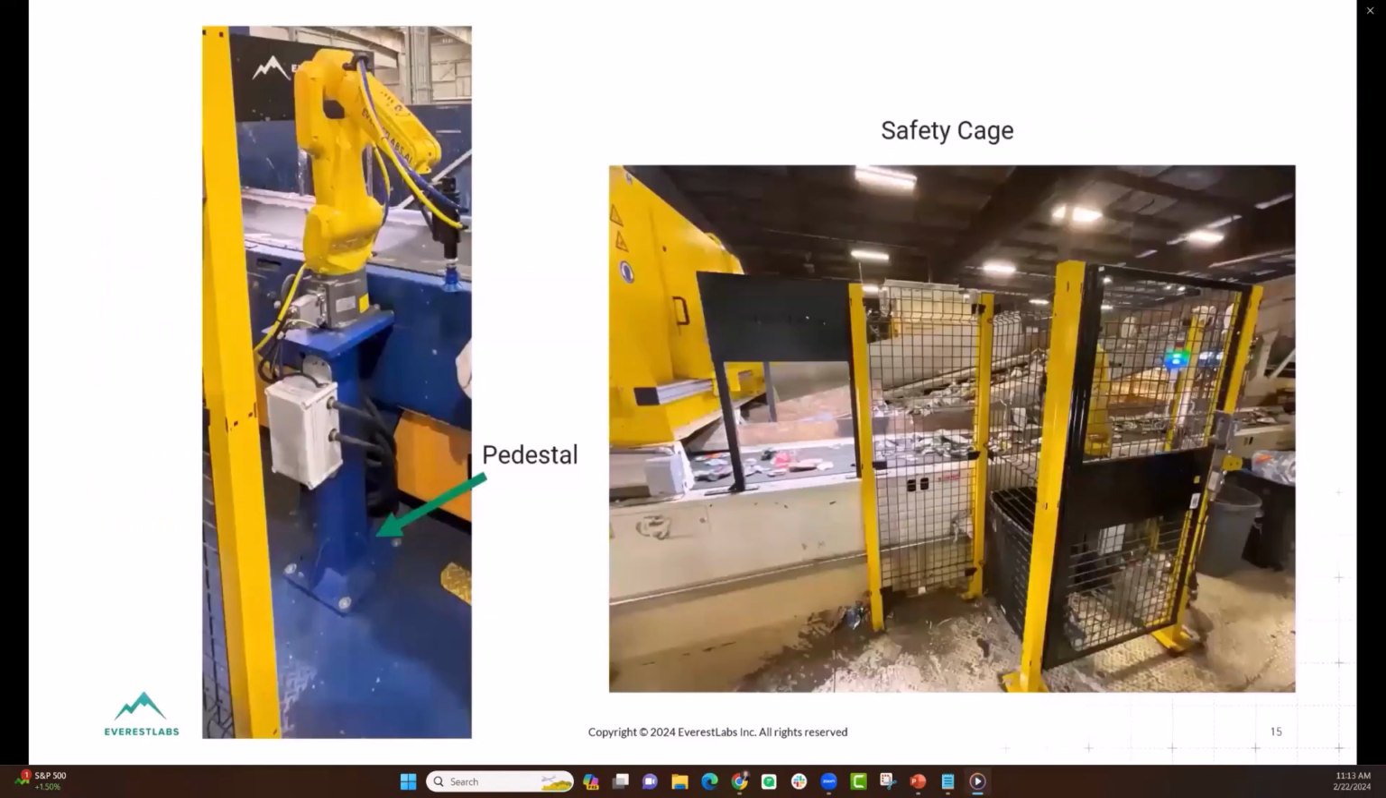For the robot install, we have a robot pedestal, which is installed. The robot is mounted to this pedestal. You can see it in the left image over here, the blue stand. We also have a safety cage which goes around the robot to ensure no one can access the robot while it is functioning, to prevent any sort of injury. Our safety cage footprint is generally quite small. We keep it extremely compact, minimizing the amount of space that we take.